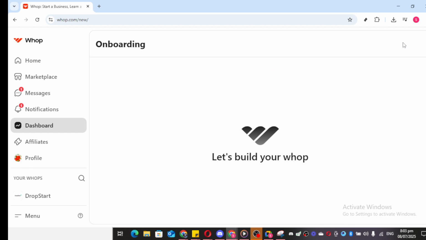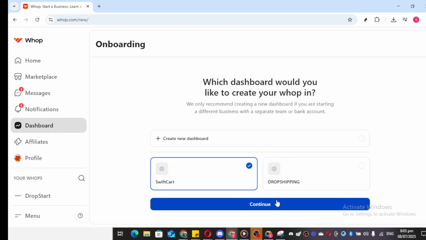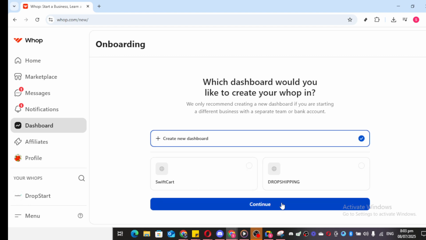Once you've selected New Whop, the next thing you'll need to do is click on Create Dashboard. This step is all about establishing your new workspace. This is where you'll manage everything related to your store, from inventory to customer interactions. Consider this the heart of your operations, and clicking on Create Dashboard is key to setting it all in motion.